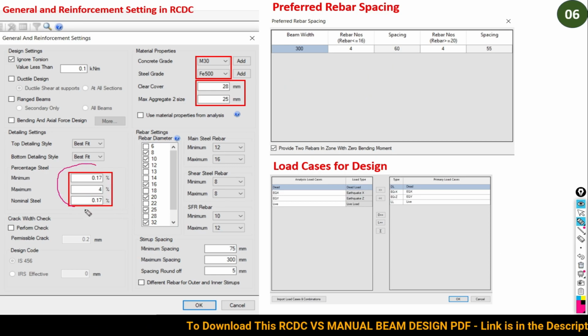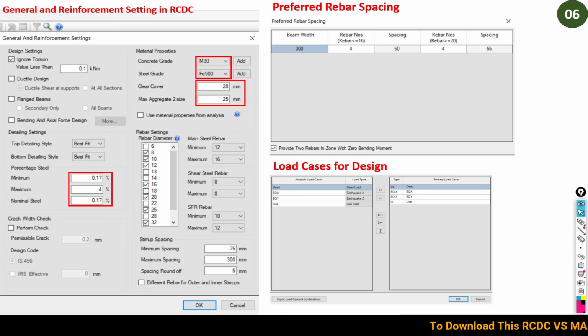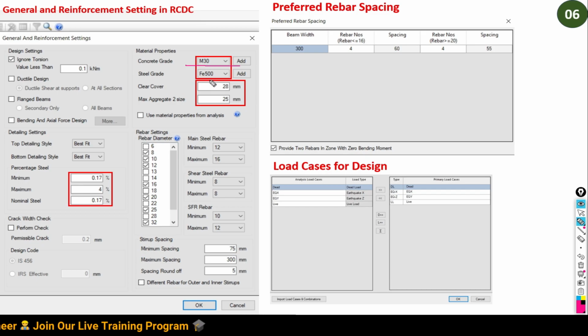So these all recommendations you will see in your manual calculation. I am just giving the idea why we have taken this value. Now importantly, we have to see here the grade of concrete. The grade of concrete will be M30, and grade of steel will be Fe500 for the main reinforcement.